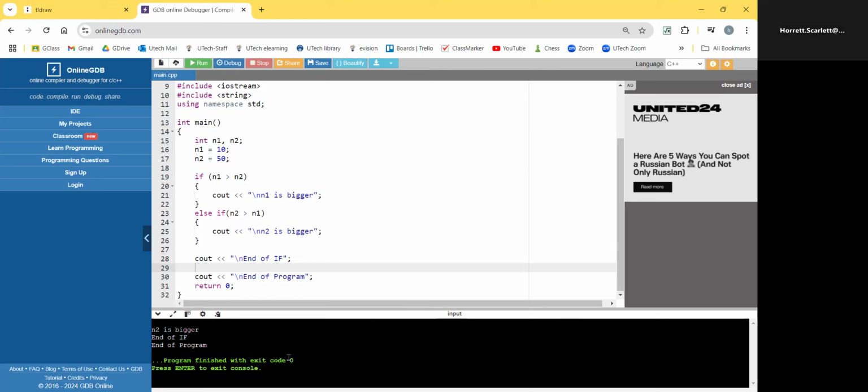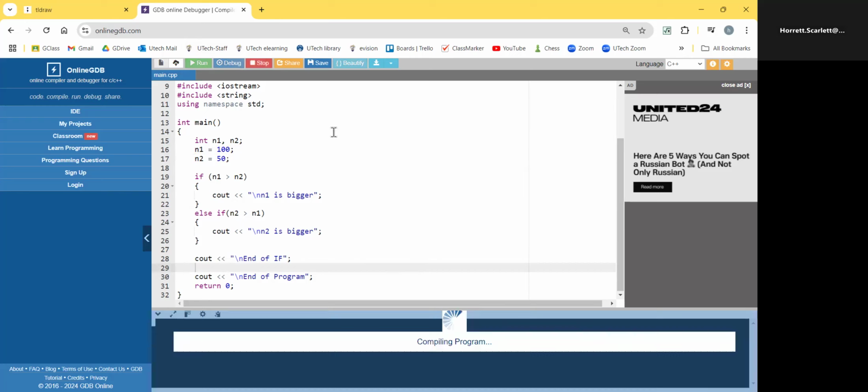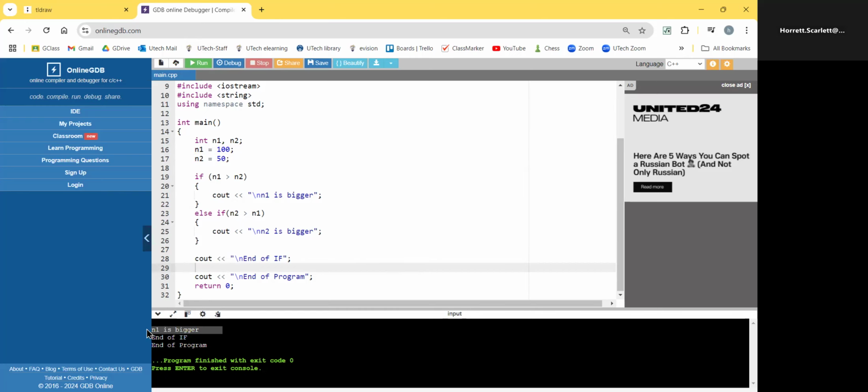So in this case, N2 is bigger because N2 is 50. But if we change N1 to be 100 and we re-execute, then now it says that N1 is bigger because N1 would now be 100.